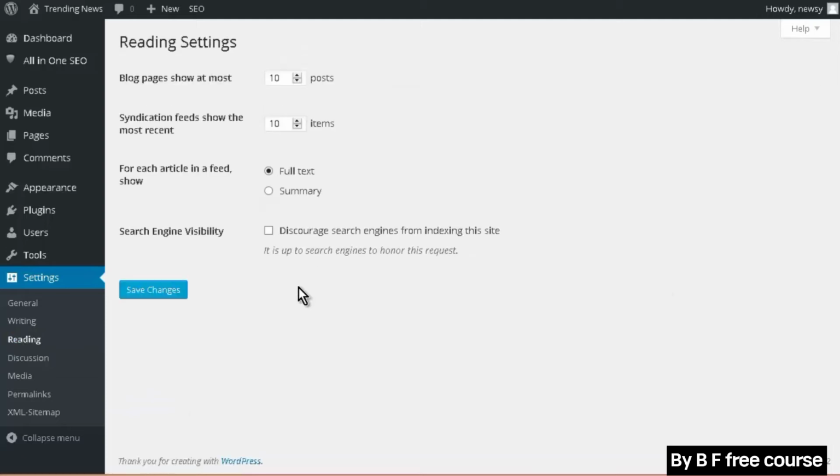This shows you how many posts you can have on the page in the syndicated feeds and whether the feed is going to be full or whether it's going to be a summary. So we can leave this the way it is unless you want to change it. And if you don't want the search engines coming, well, we do, so we're going to leave that alone.